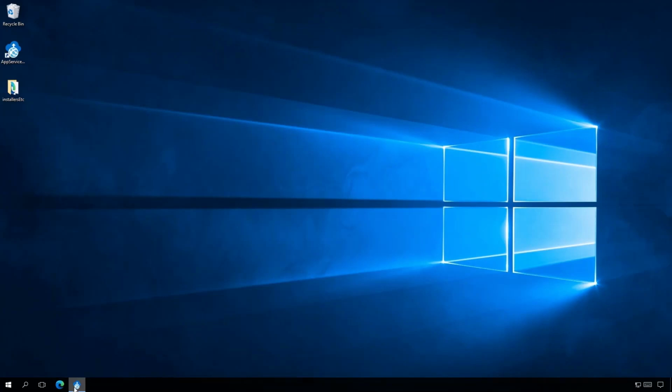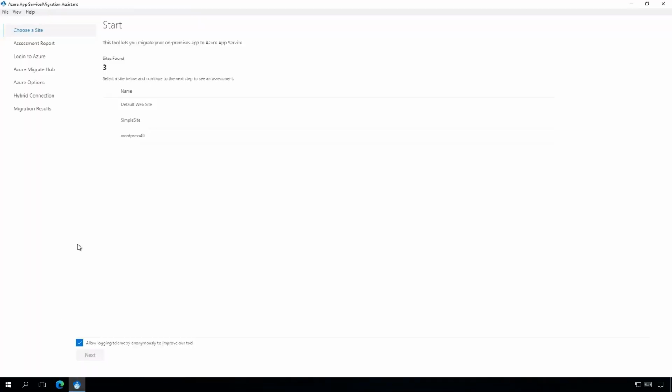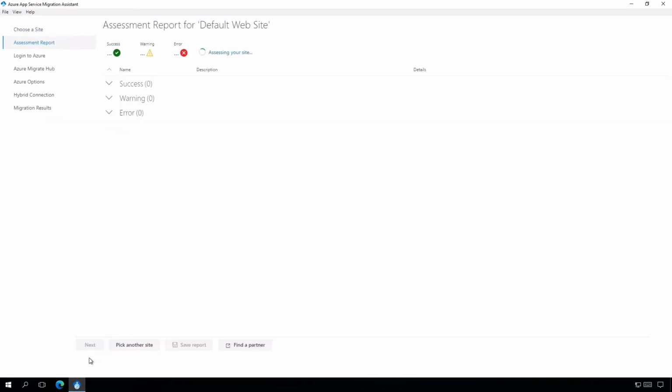I'm going to open an already running instance of the Migration Assistant just because I'm already logged in and I've typed in some of the things in advance. I'm going to pick default website because that's the Parts Unlimited site that we just looked at. And here we're going to run an assessment.